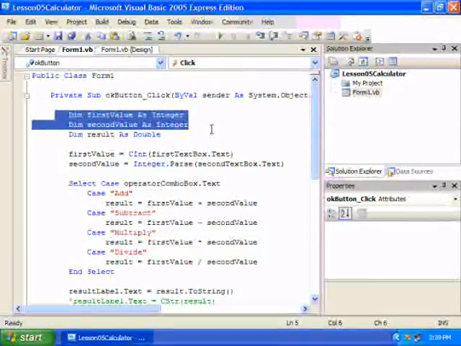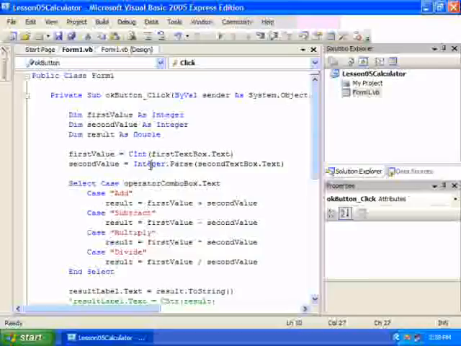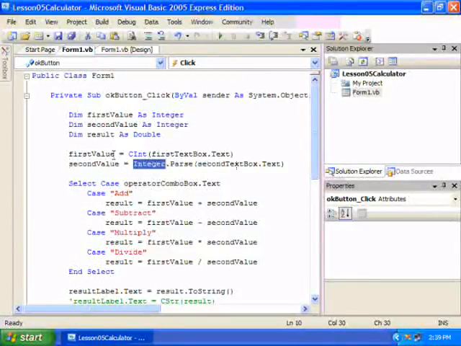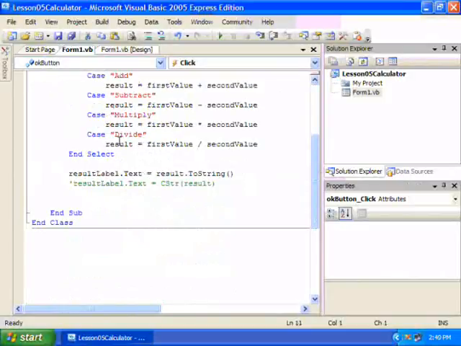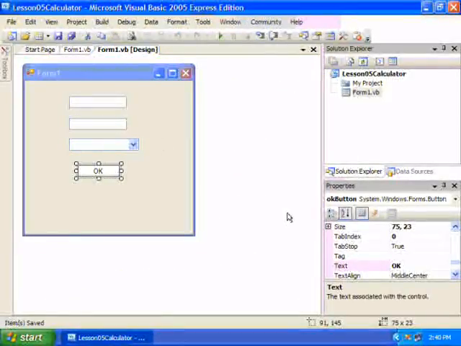And I just intended to not type in any fractional numbers. If you needed to do that, you could change this to Double and change this from CInt to CDbl or Double.Parse. It would work just the same. Okay, so there we've got a little mini calculator application. Not much to look at. Again, nothing we want to sell commercially, but it still works. So great.